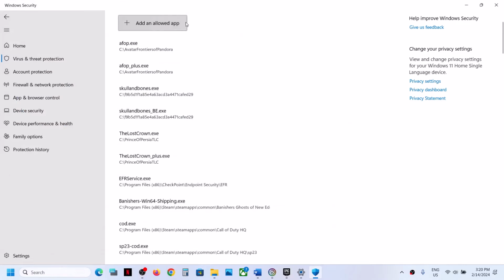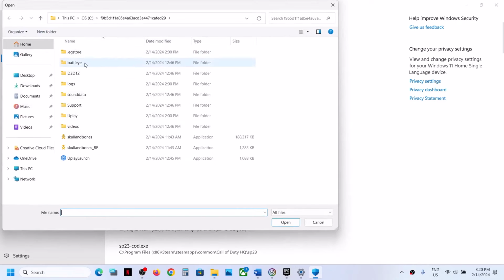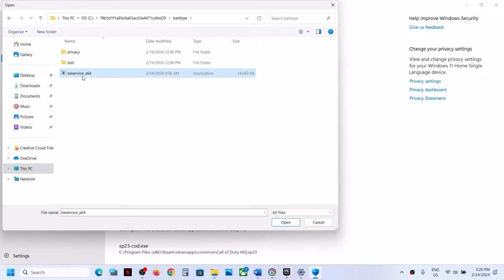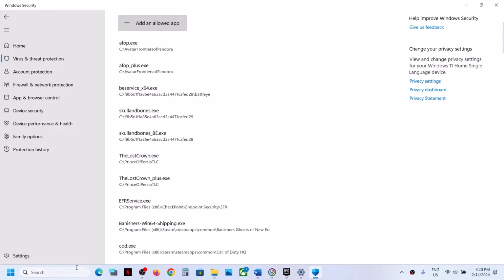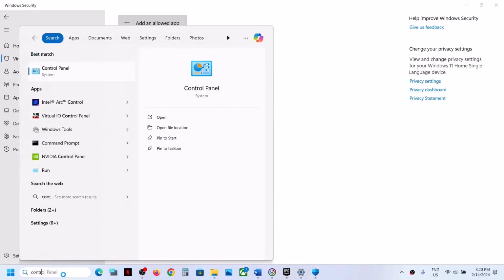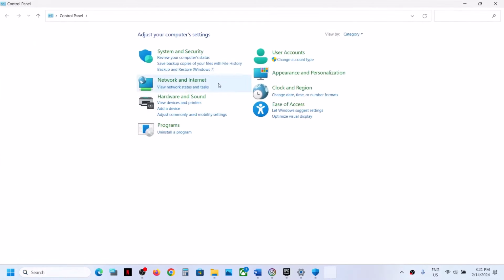Now click on open. Again click on add an allowed app, browse all apps and this time open the Battleye and select this BE service underscore x64. Once it is added, now type in control panel in the Windows search box and then open Control Panel.